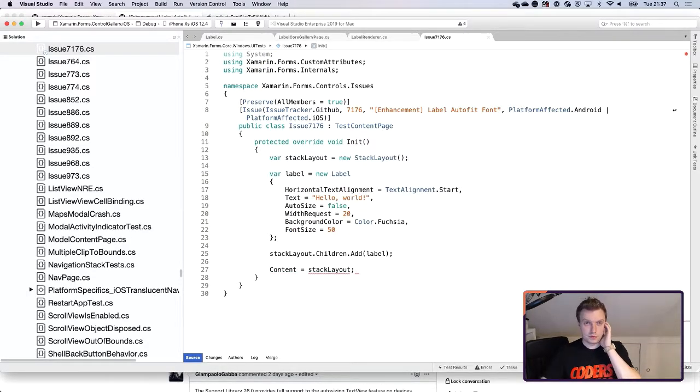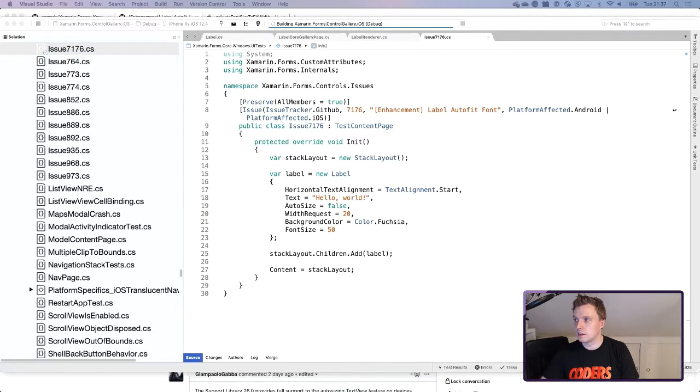There we go. So now if we run it, did I get everything right? I think so. We should have a new issue in the issues page, which is 7176. And that should show our label, and we have a little bit more control over how the layout looks.